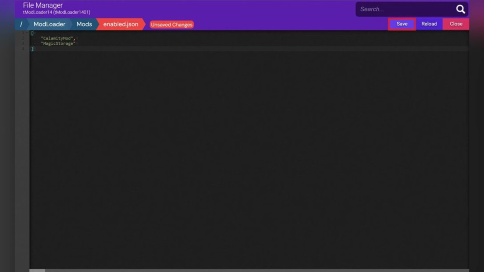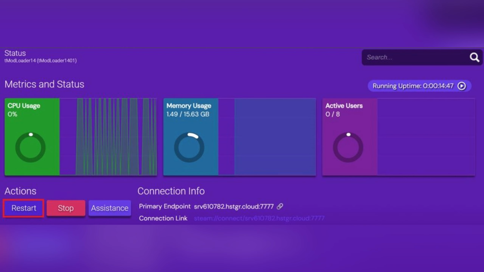Now open the enable.json file and add the mod names similarly. Restart the server, and when you're done, just launch Terraria and join your server. Check the mod list in the server console to ensure they are loaded correctly.